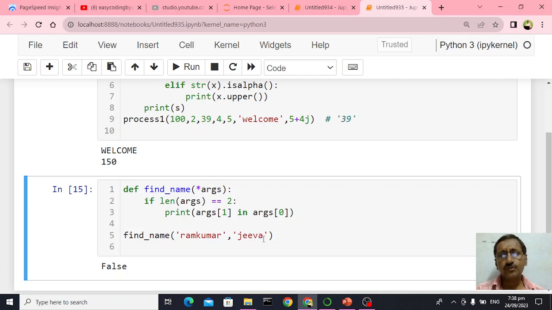Okay, so see like this, star, when you say star, you can have variable number of arguments. So you can apply your built-in functions, string functions inside this. A user defined function, find_name, with variable number of arguments. Okay, so this is what I wanted to say about variable number of arguments.